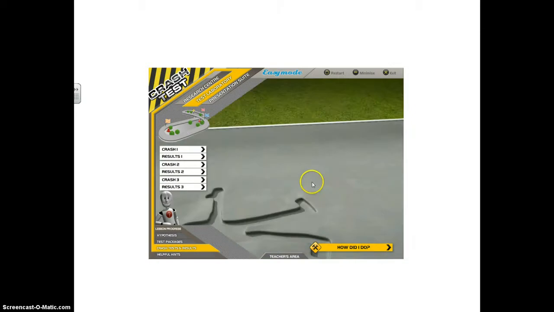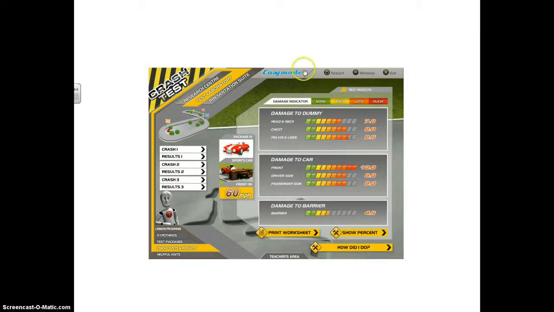Skip that video. And I can see here that, there we go, 78% dummy damage, 87% damage to the car. Okay, so from the three packages, I can conclude now that a family car is safer to drive than a small car and a sports car.